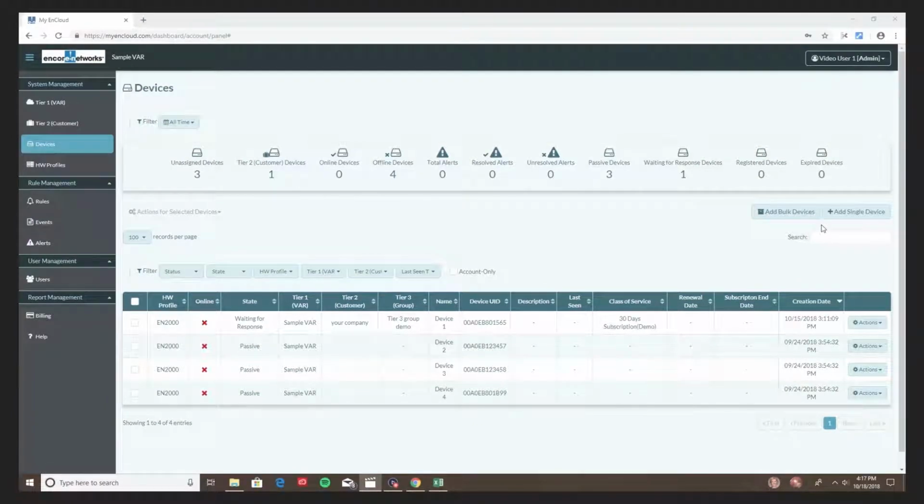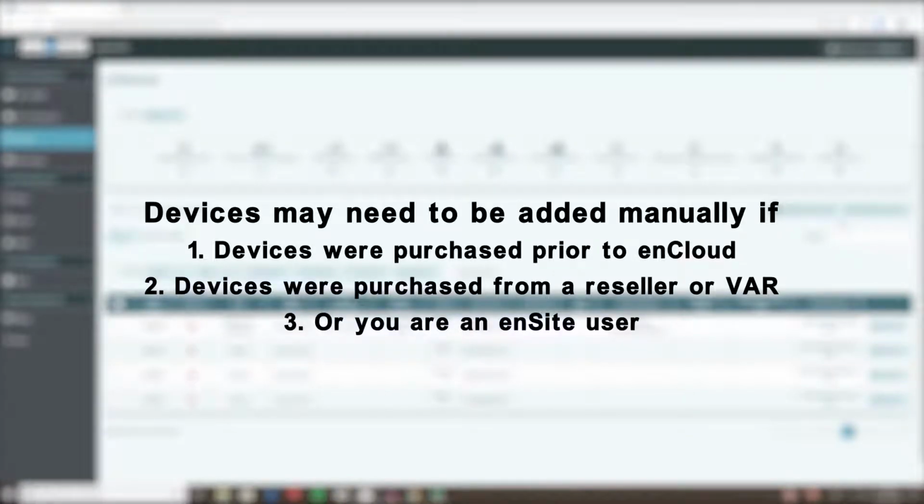For most users, it'll not be necessary to manually add devices to InCloud. Encore preloads devices as they leave the factory for companies with InCloud subscriptions. This means that new devices ordered from InCloud will show up in the device list automatically. That means that devices will only need to be added to InCloud in the following situations. 1. If you have devices that you bought prior to purchasing InCloud. Or 2, if you bought devices from someone other than Encore Networks, like a reseller or a VAR. In both cases, the devices may not have been loaded into InCloud or associated with your account.